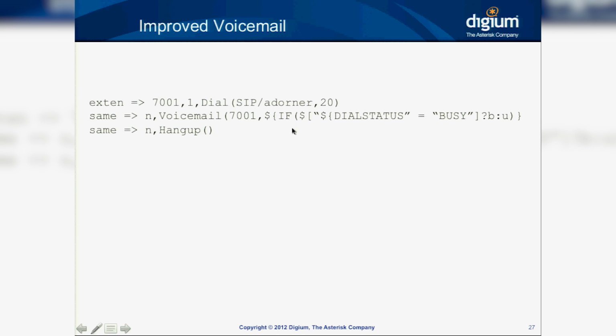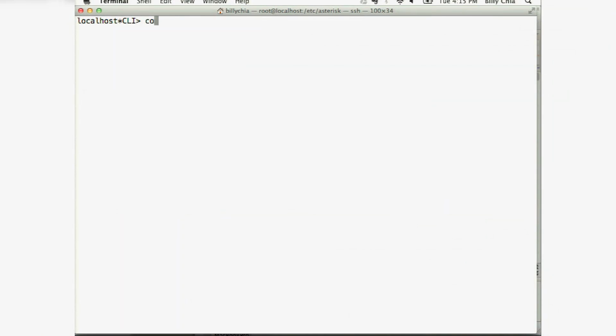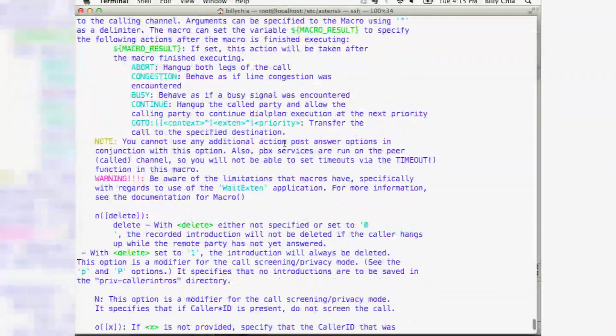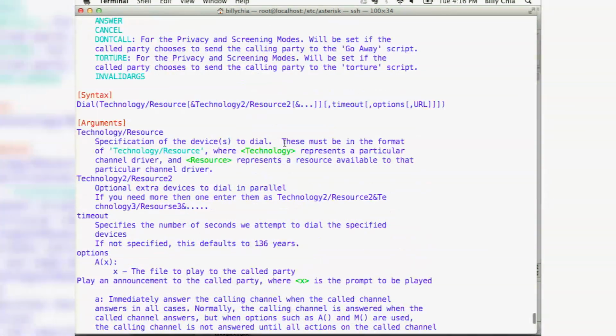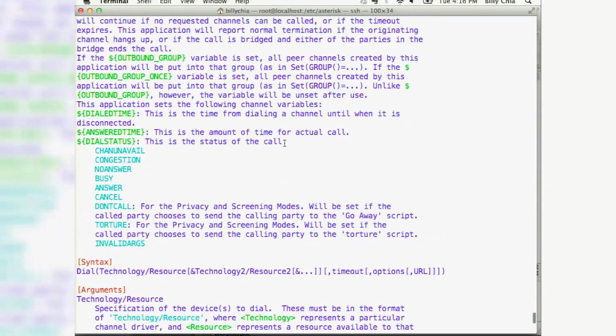And here I'm using the if function. And the if function is checking the dial status, right? So let me show you this guy right here. So core show application dial. Now this one's huge. This is a lot of stuff. Dial does lots of stuff. But you can see that when it exits, it exits with the status of these certain things.